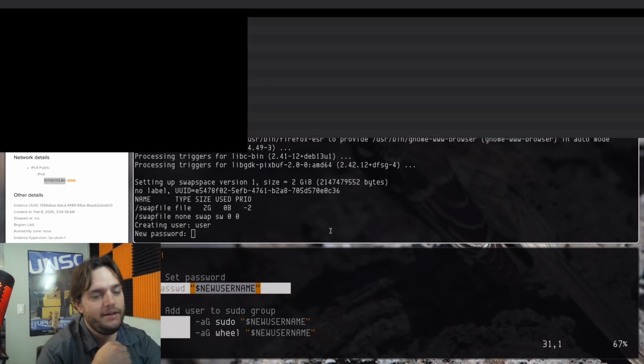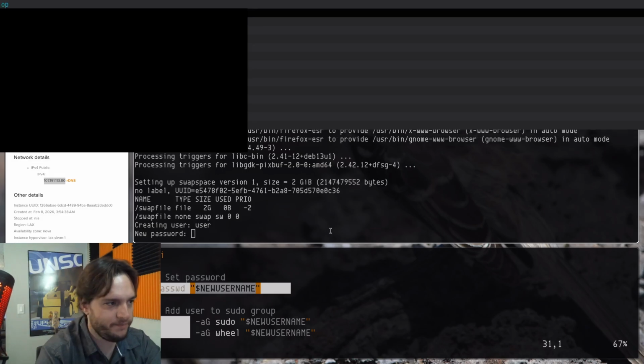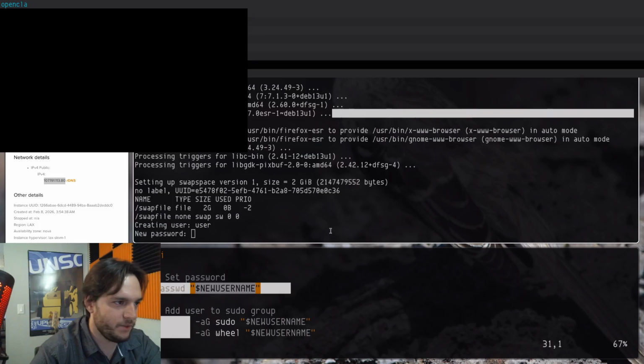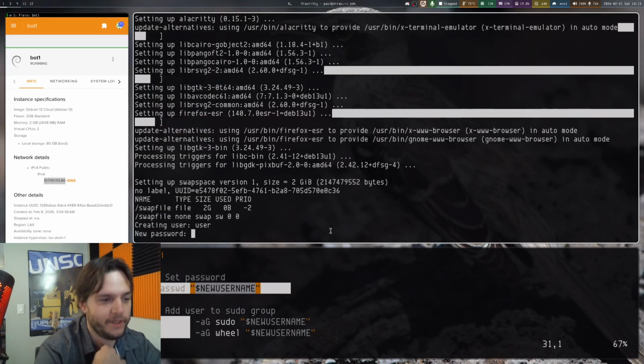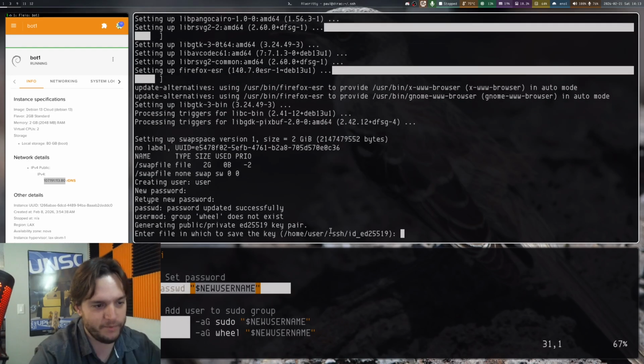I'm using the command line utility pass to save passwords. You can use whatever tool you want to save passwords, but I'm just going to copy that to my clipboard and then paste it in. It's going to ask for it again. I'm going to paste it one more time. And then it's going to ask where we want to save our SSH key.